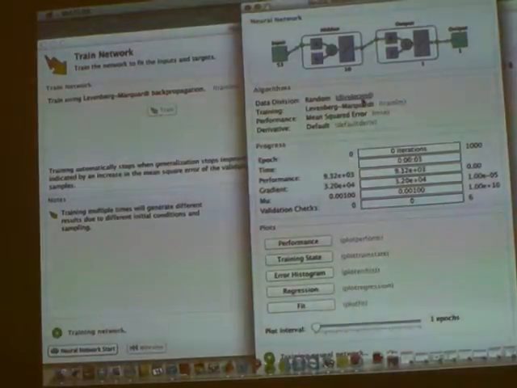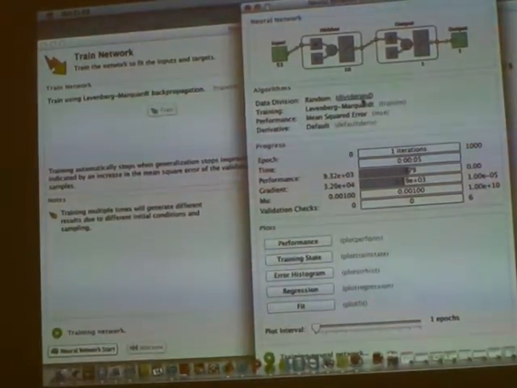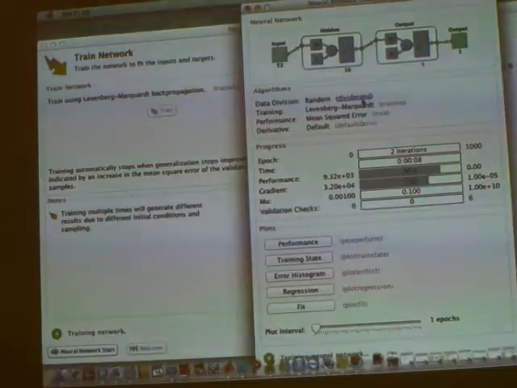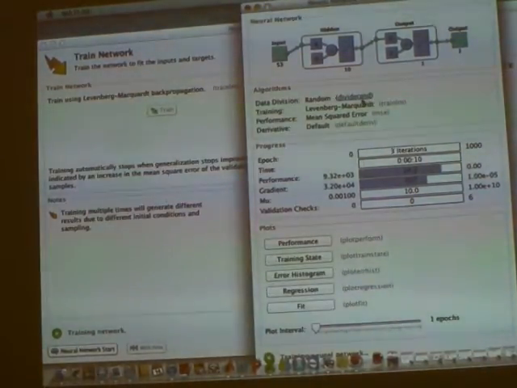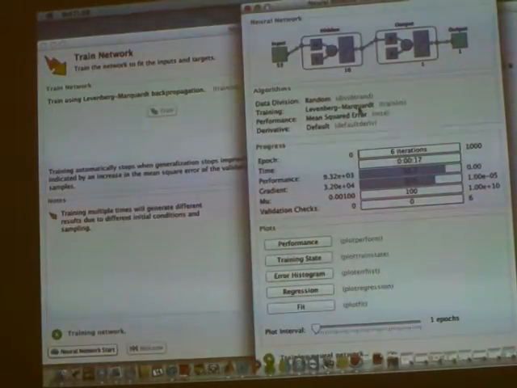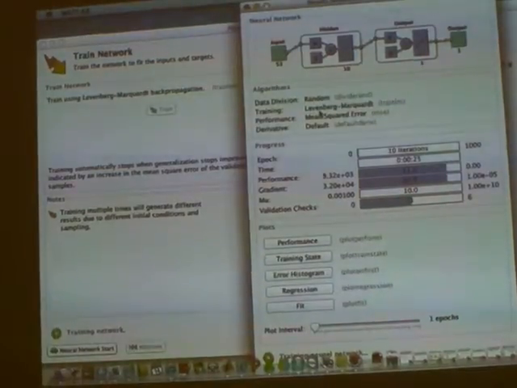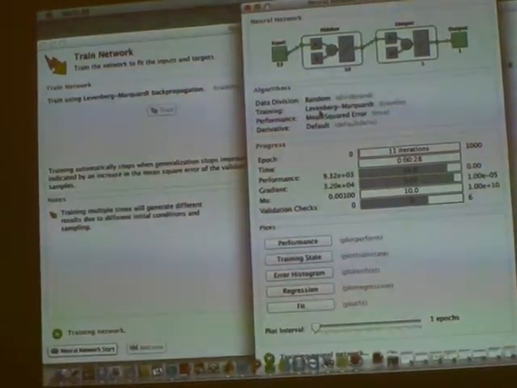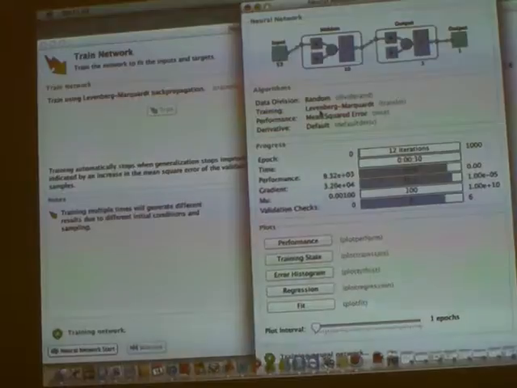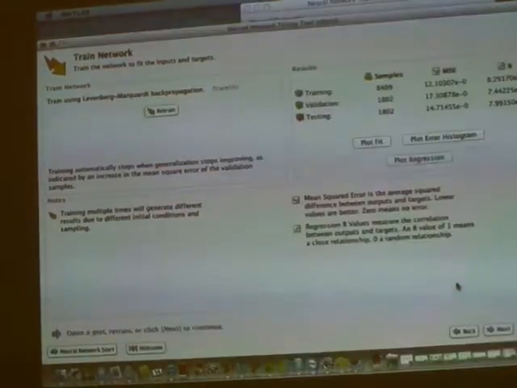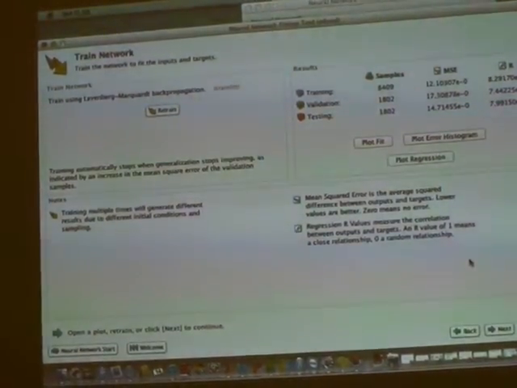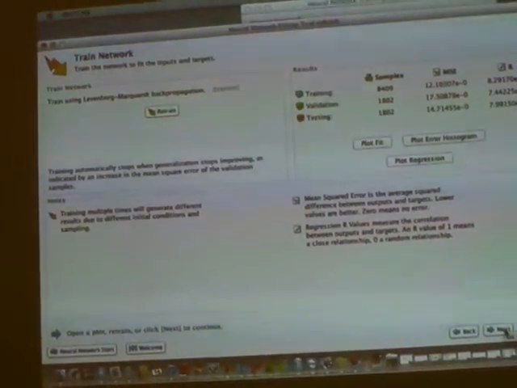But if you check here, the data division says divide rand. So we have to change this data division, random or divided. See? And then click here. We also have to change the training algorithm, the one that William recommends in the book. You said you have to check Bayesian regularization. Okay. So check in the book, and it also says what to do there. So Bayesian regularization.